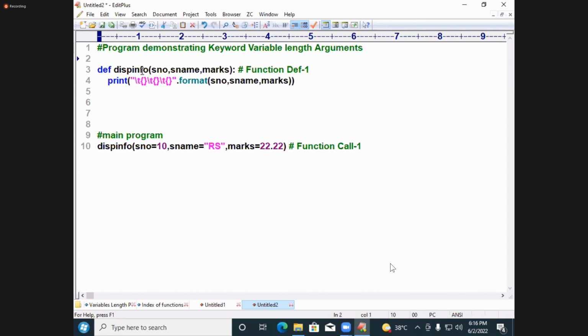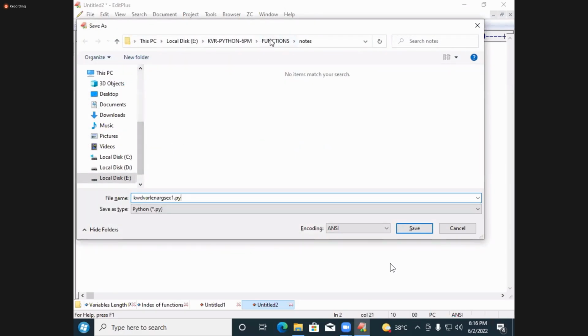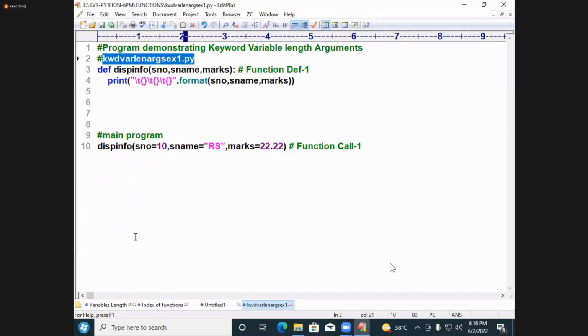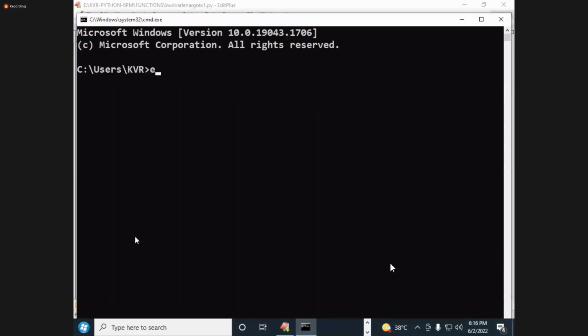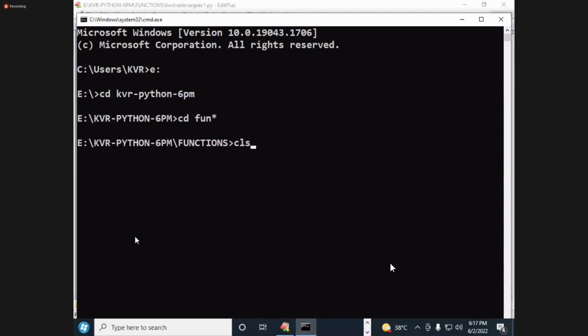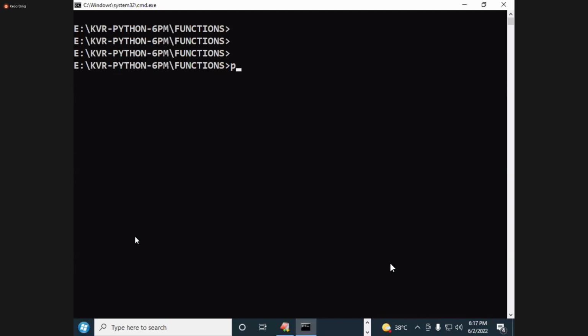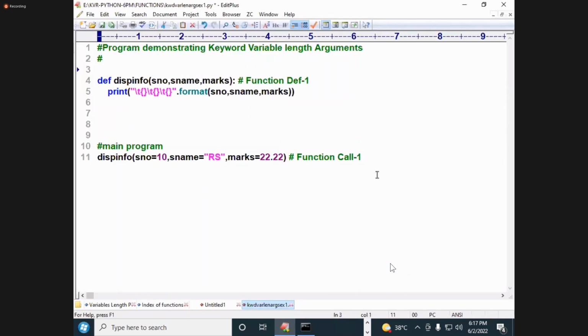Now I am going to name the file keyword_variable_length_args_example1.py. I will save this, go to the location, and go to the command prompt to execute it. I run it with Python, and I get the data something like this. Next, carefully understand, students.